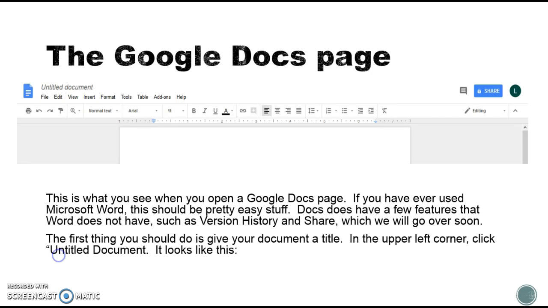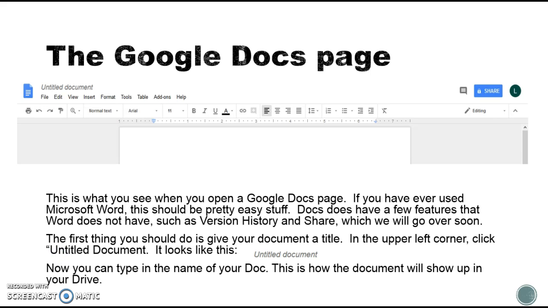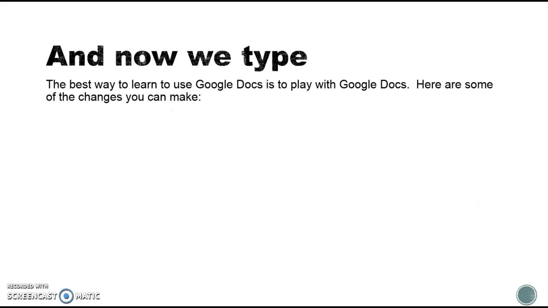go over soon. The first thing you should do is give your document a title. In the upper left-hand corner, click Untitled Document. It looks like this. Now you can type in the name of your doc. This is how the document will show up in your drive. And now we type. The best way to learn Google Docs is to play with Google Docs.